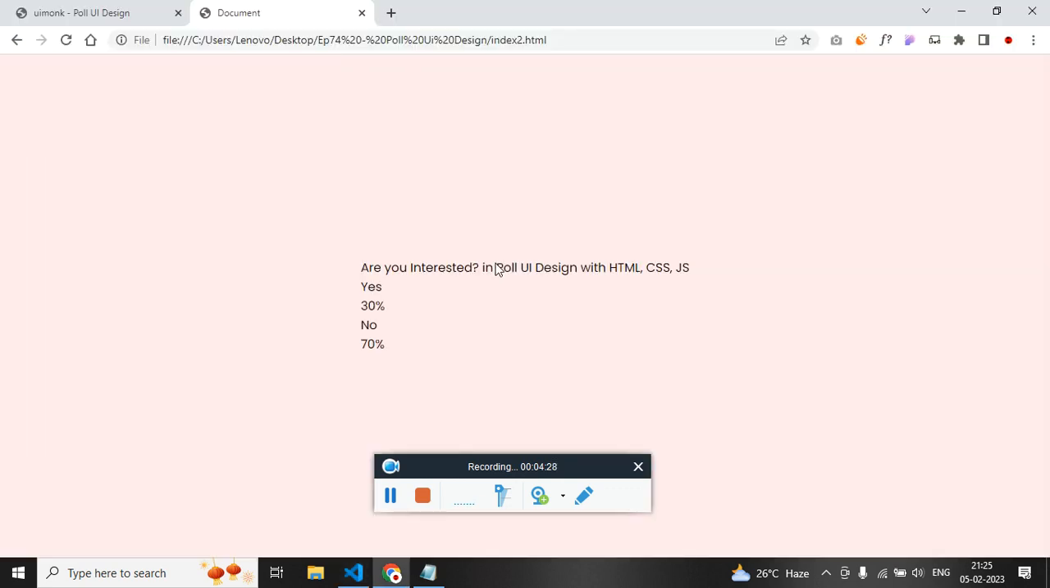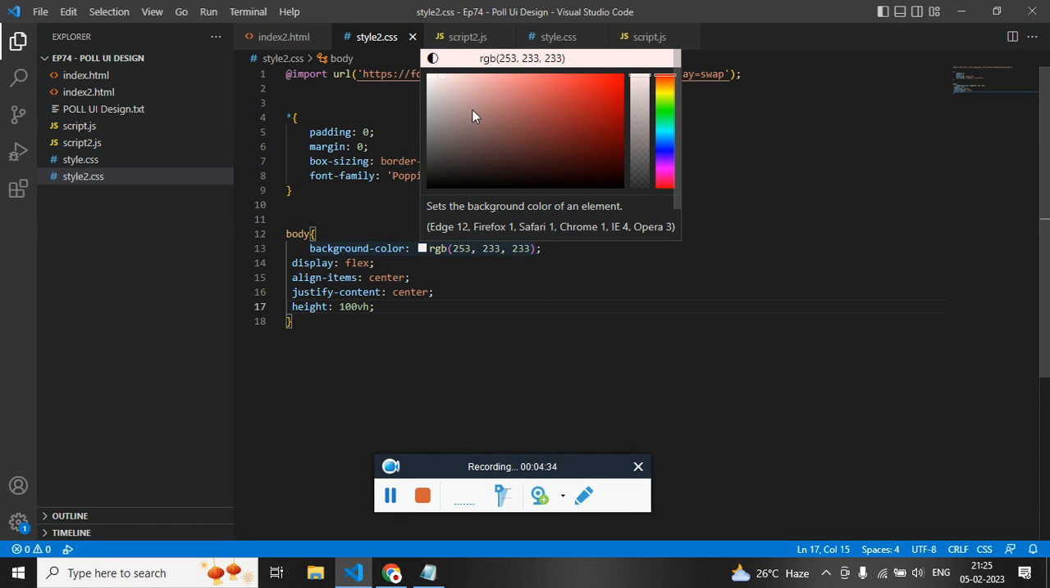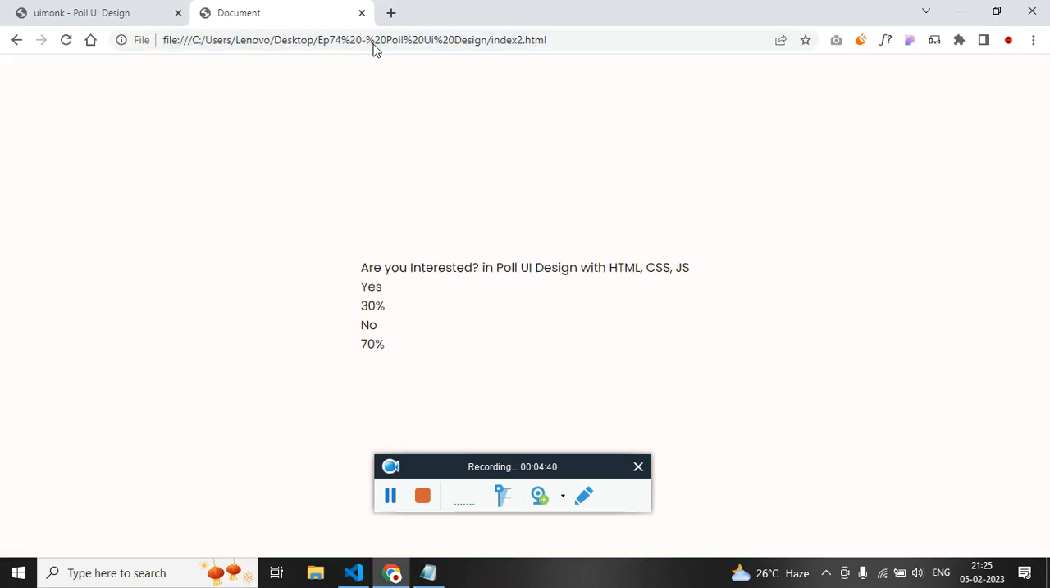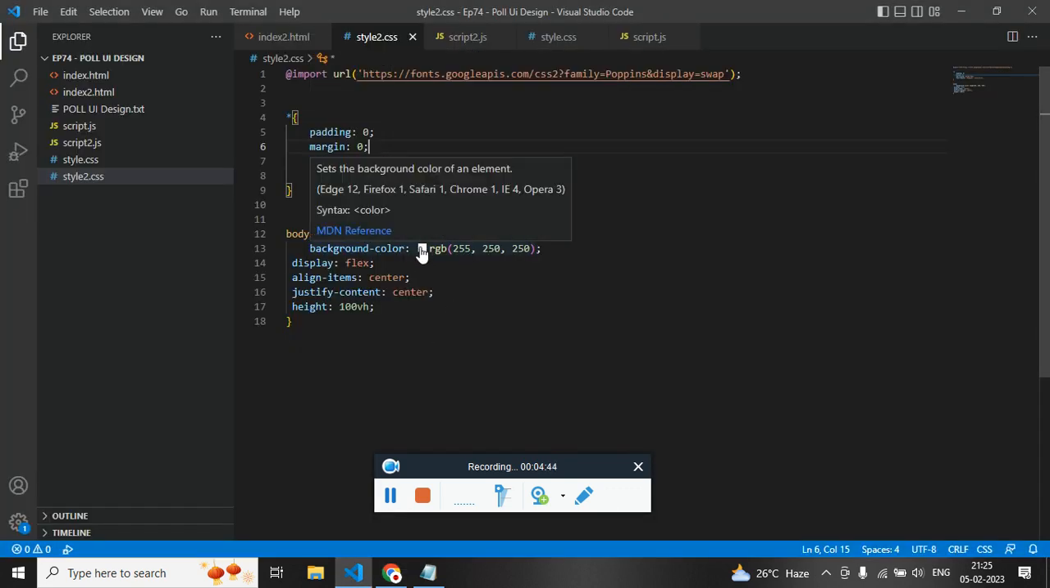Viewport is simply the browser. If you feel that it is too bright, you can make this a lighter shade. We don't need that.